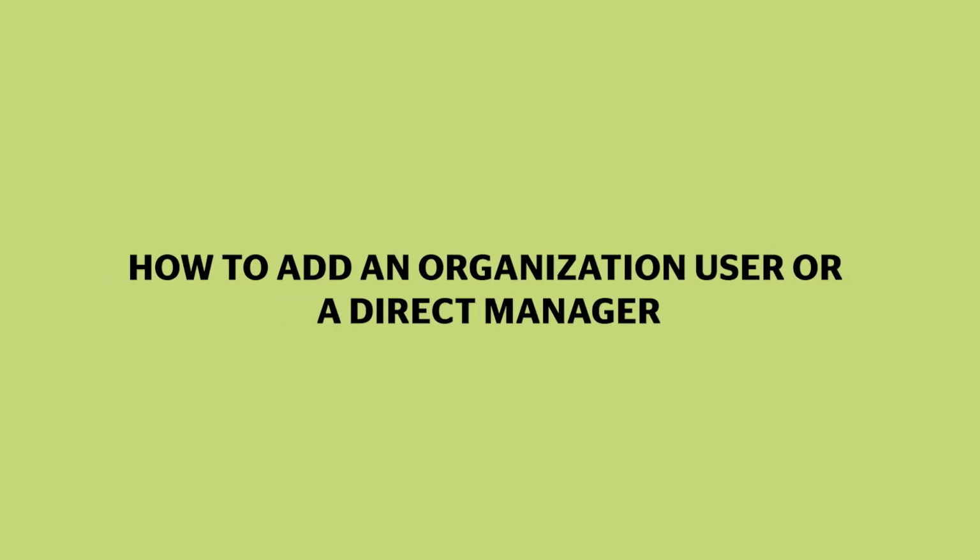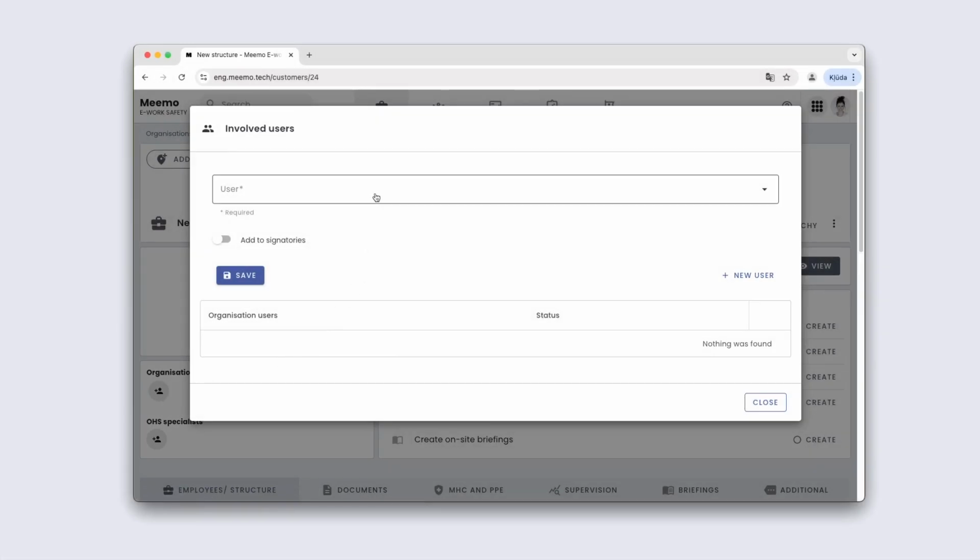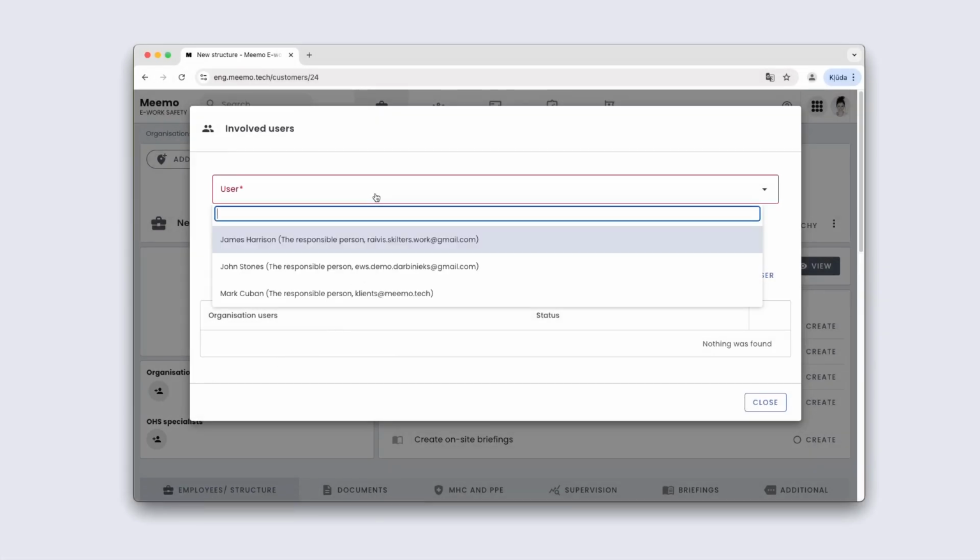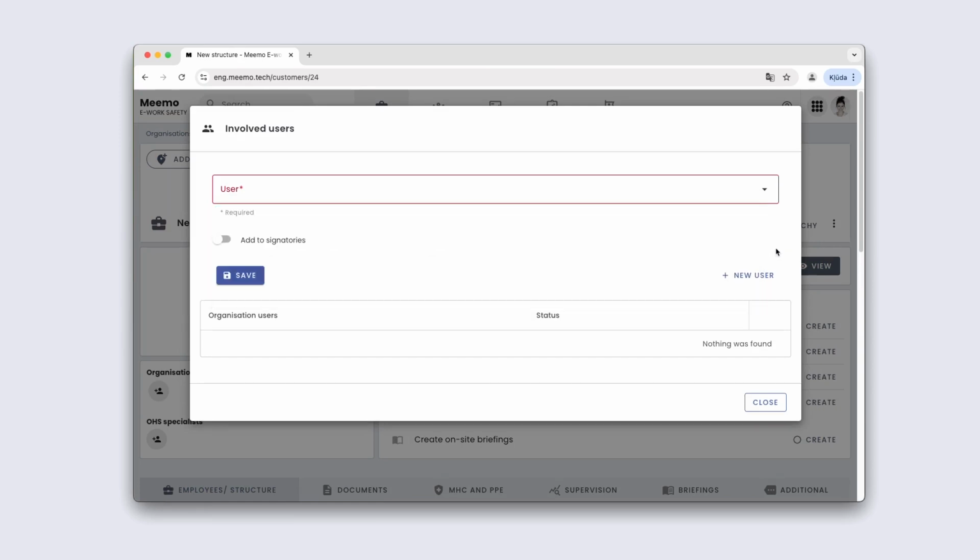How to add an organization user or a direct manager. Here, where the organization's users are listed, you can press the plus button. There are 2 options. Either select a user from the list, which means that this manager is already in the system as a user, and we simply add them to this structure, or use the second option. Press the New User button if we cannot find them in the list.